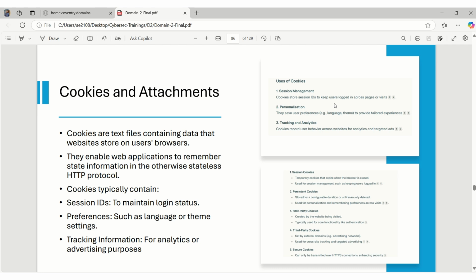You also have what we call persistent cookies. Persistent cookies are cookies that are stored for a longer duration of time, and they only disappear when you actually manually delete them. Such cookies are often used for personalization and for remembering preferences during visits.